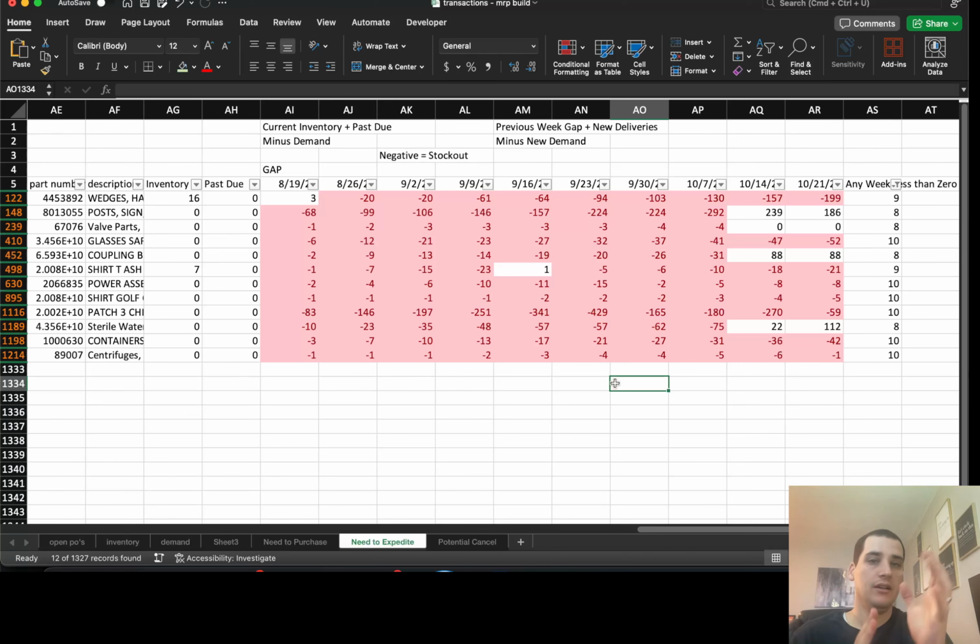So here is the full gap per week. Again, you can adjust this to per day. You can adjust this to per month. You can adjust this to per location. You can create your demand as an aggregate of locations. You can create your inventory as an aggregate of locations. Lots of different things you can do to kind of model this slightly differently.